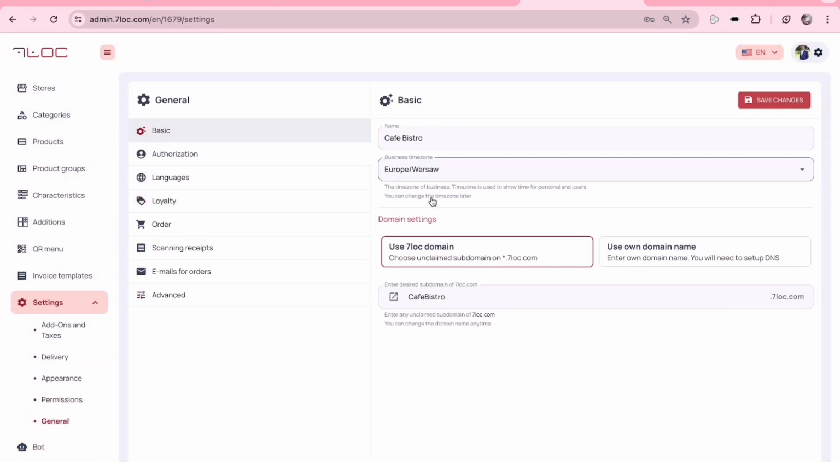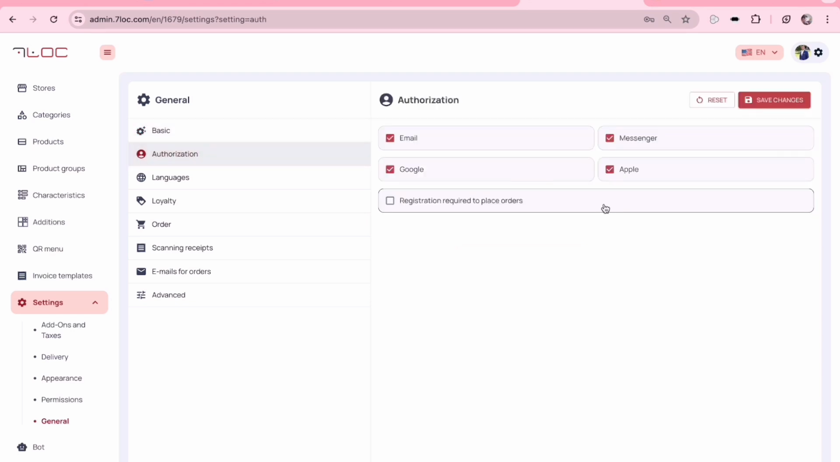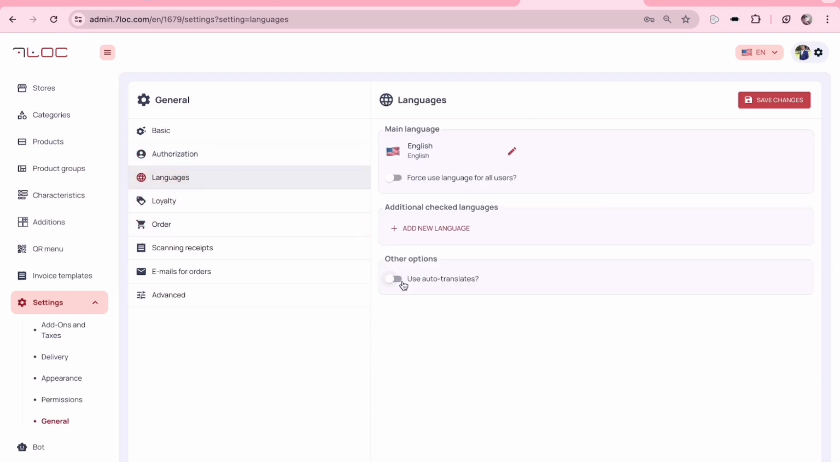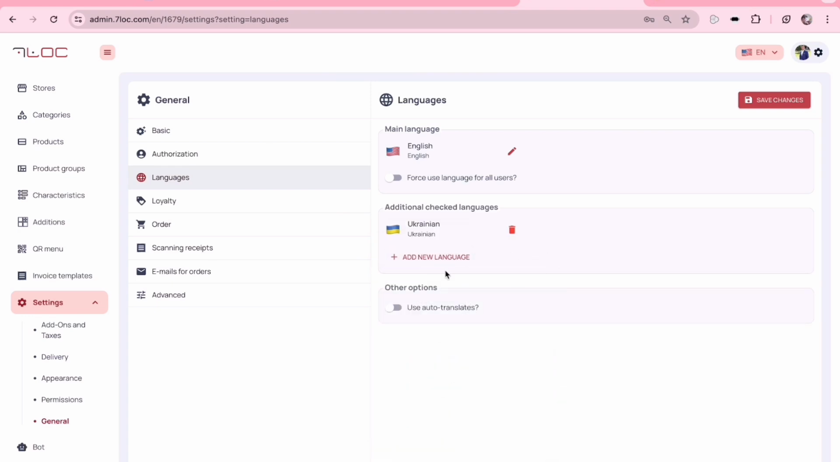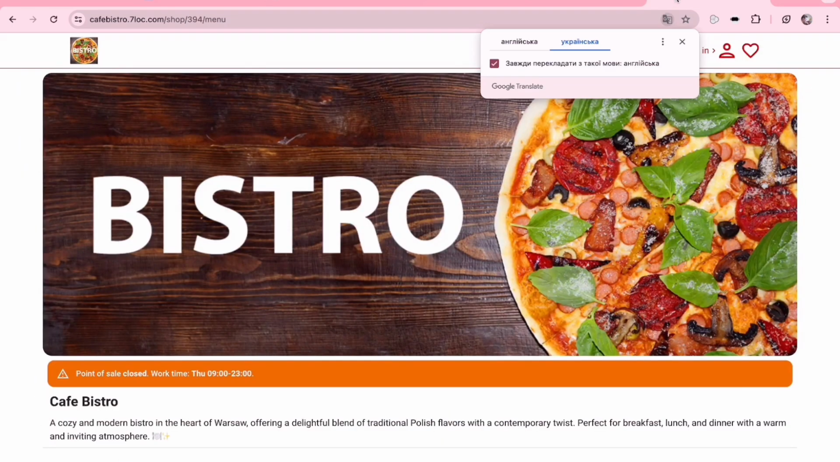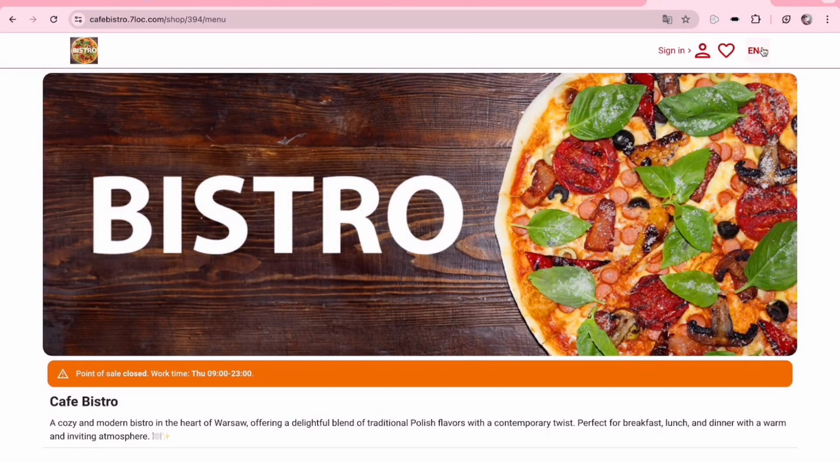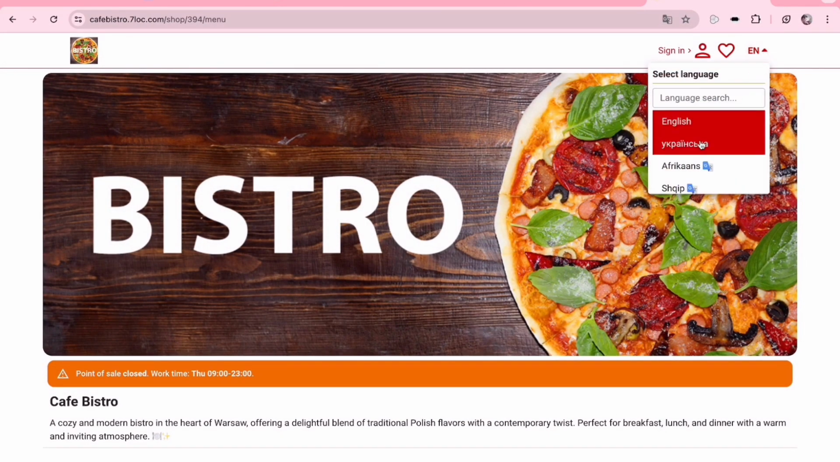Here's what we have. First, we can change the domain, name, time zone, and authorization method. You can choose what type of authorization you'll use. Will it be through messengers, Apple, Google, or email? And so on. You make your choices, then we move to language settings, where you can add a new language. For instance, I want to add Ukrainian alongside English. I click Save, and when I refresh here, my data updates and the languages are added. Besides Ukrainian, we support many other languages as well.